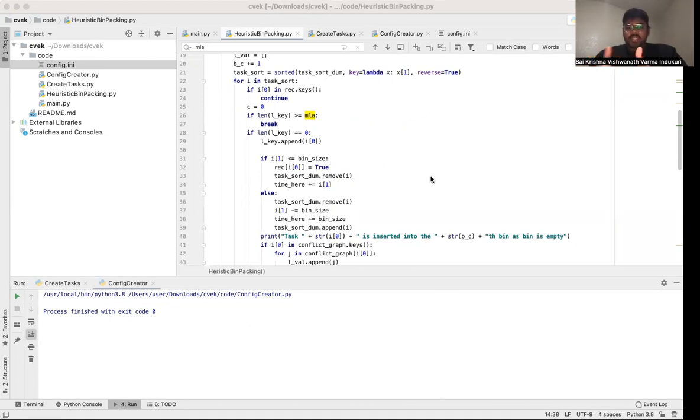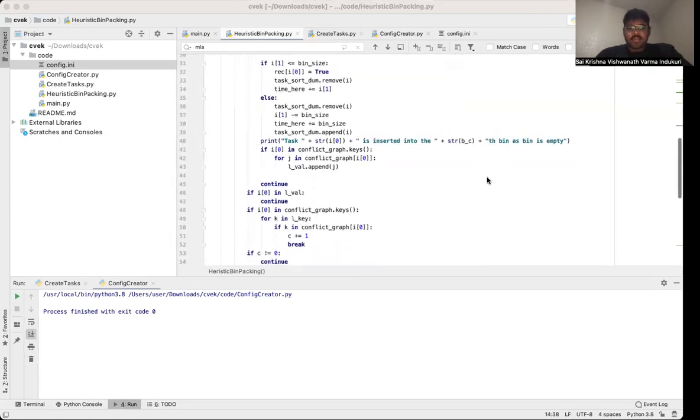So if there is anything extra, it will be saved to the task sort dump and added to the next bin. So the loop checks if the task has any conflicts with the tasks that are already assigned to the bin. So the loop continues to the next task, or else the task is added to the L underscore key variable and its duration is added to the present time.